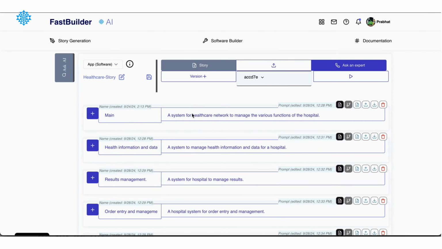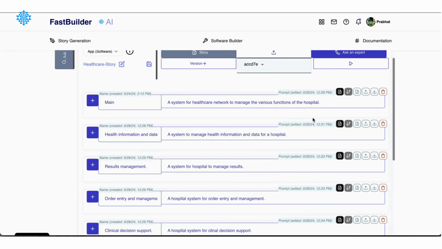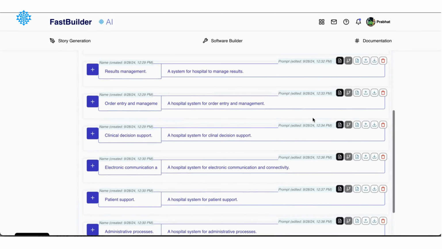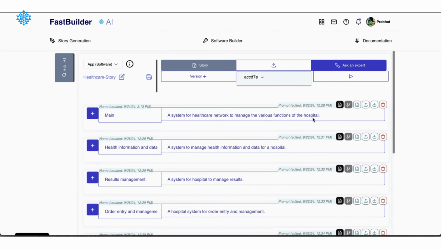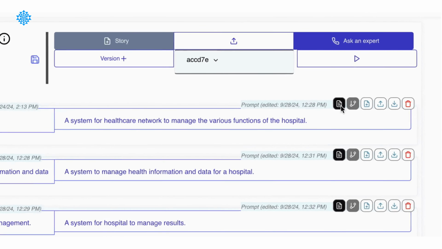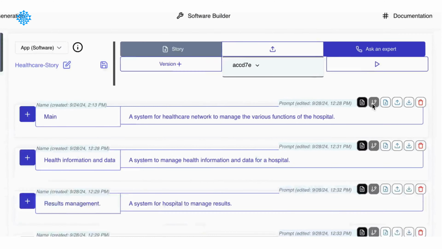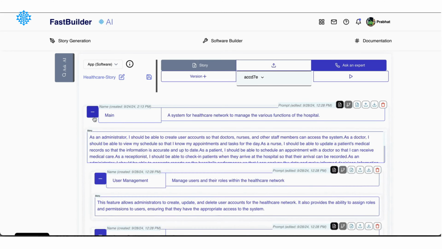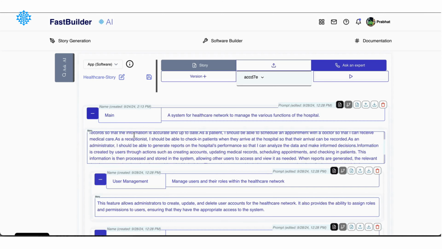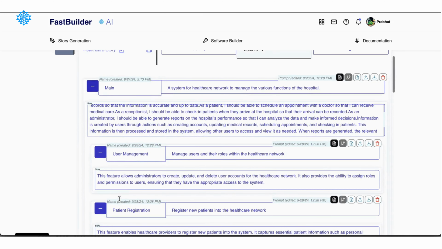This is the main prompt: a system for a healthcare network to manage the various functions of the hospital. You can redefine or refine this prompt in the way you want. And then we have entered the 8 other prompts from the initial PowerPoint we saw. Then we click 2 buttons, one called description generator and one for branching. For each prompt you expand, you have a description and branching, and each branching again can have a description and branching, and you can go to any level of depth.